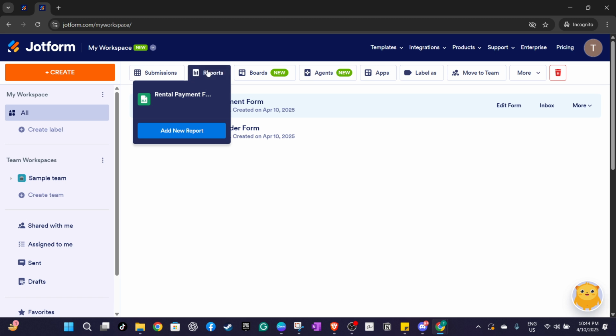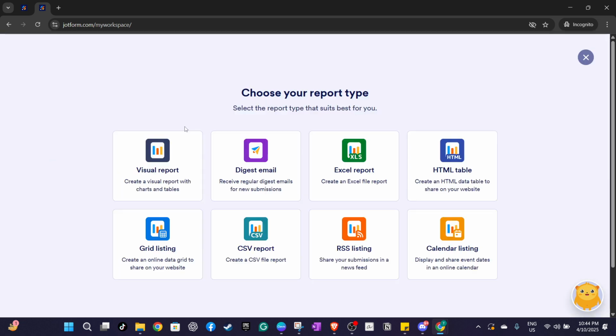However, there's also a second route to get there. Over on the right side of the screen, you'll spot an option labeled More. Click on it, and from the drop-down menu that appears, select Create Report. This alternative can be handy depending on your screen layout or personal preference.